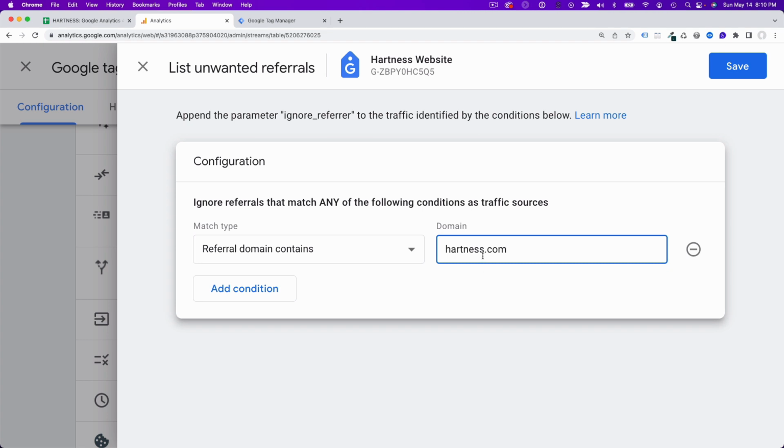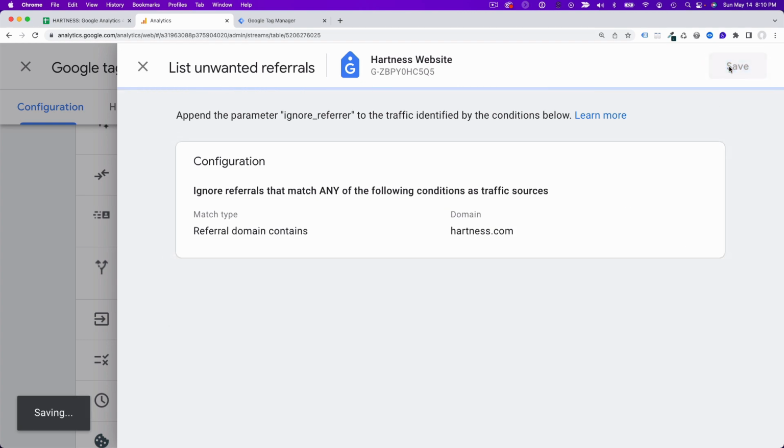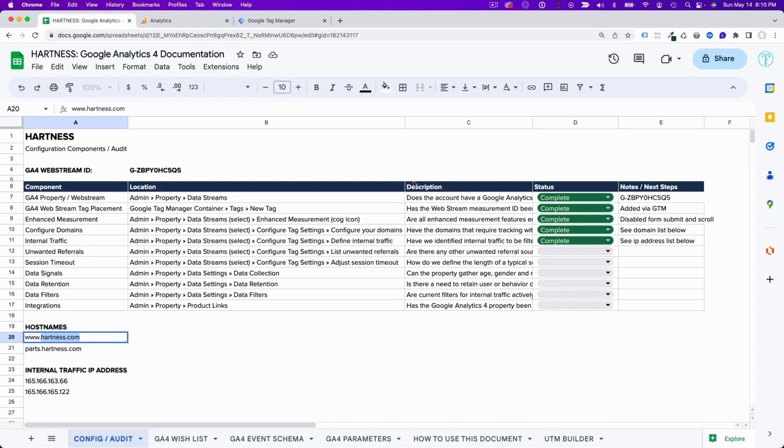Would that happen often? Probably not, but this is almost like a little insurance policy to make sure that we're not tracking ourselves as a referral source to ourselves, if that makes sense. Okay, so that is an important step I would do. Look at us, we're making our way through this checklist. I'm just gonna make a quick note here.